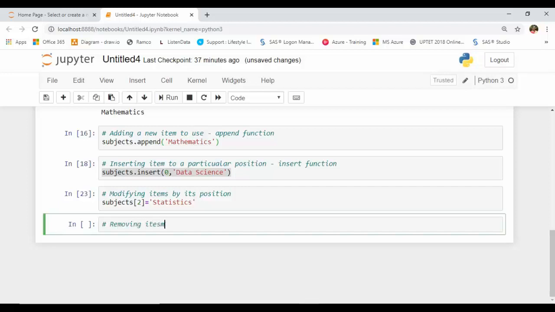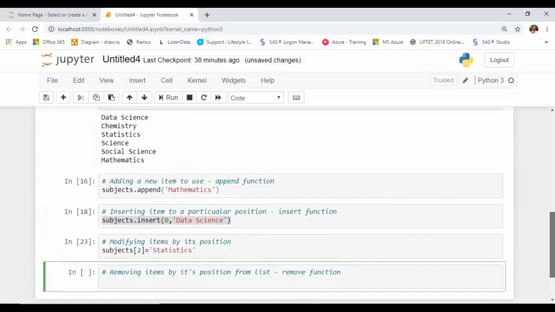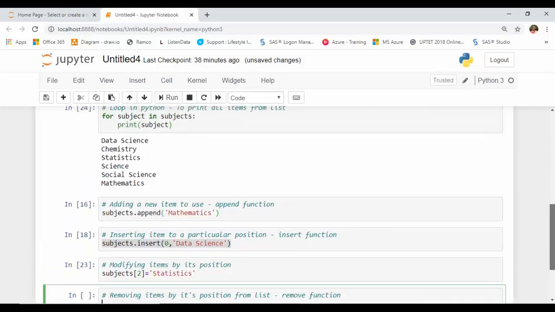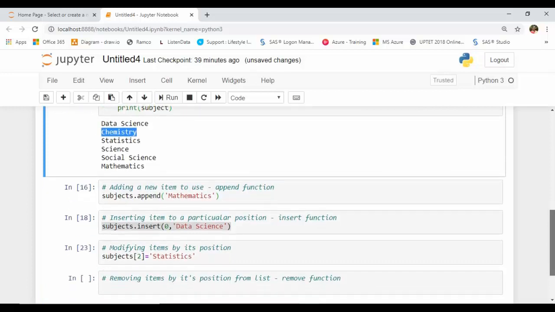Removing items by its position from list. Here we would be using remove function. Now we can see that chemistry is our second object. So suppose we want to remove chemistry from our list, which is at first index.